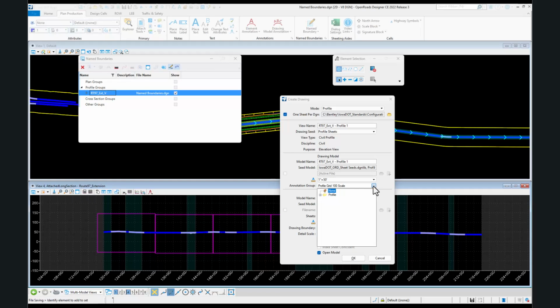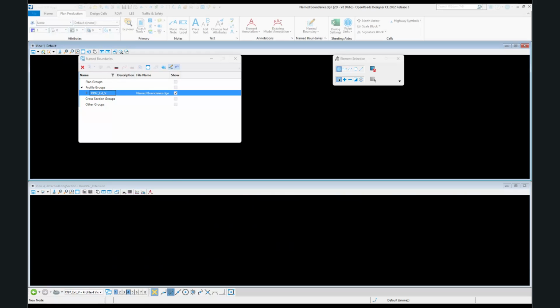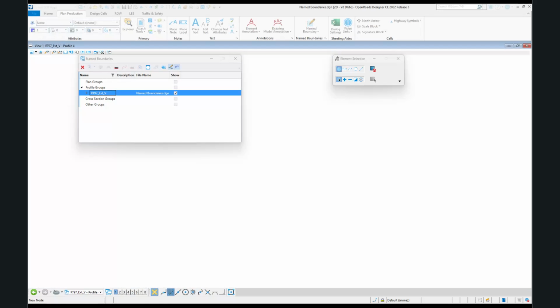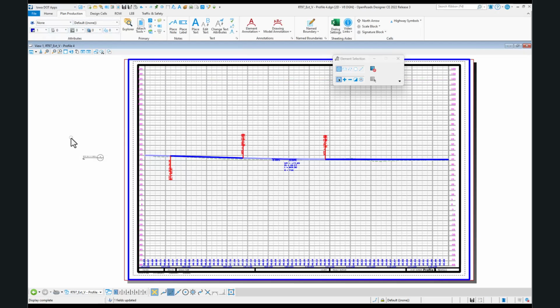Now we need to change our annotation group. So we'll navigate down and we'll pick profile grid 50 scale. And so now we have the proper settings in our create drawing dialog. If you want to add those to the sheet index, you can turn that on and pick the appropriate folder. And then we'll select OK. And this will then go ahead and establish the creation of those 4 profile sheets. So again, it always opens up the very last sheet. And so we have that.